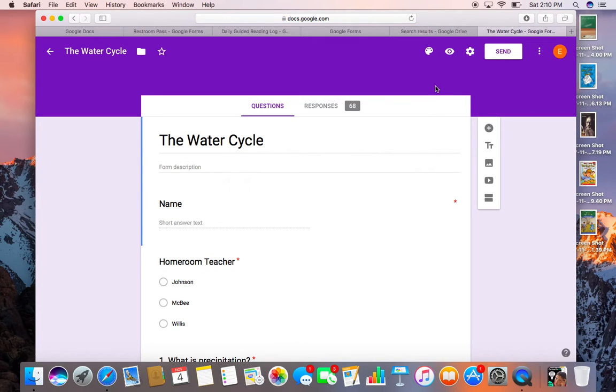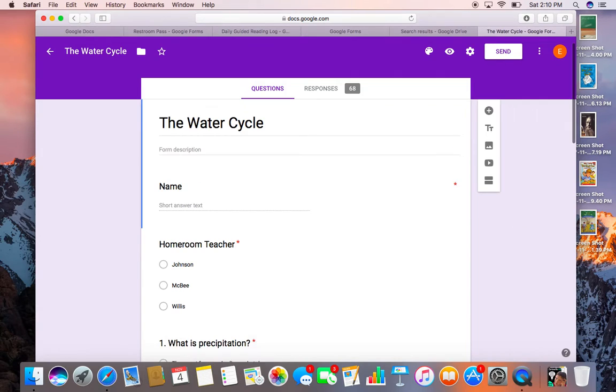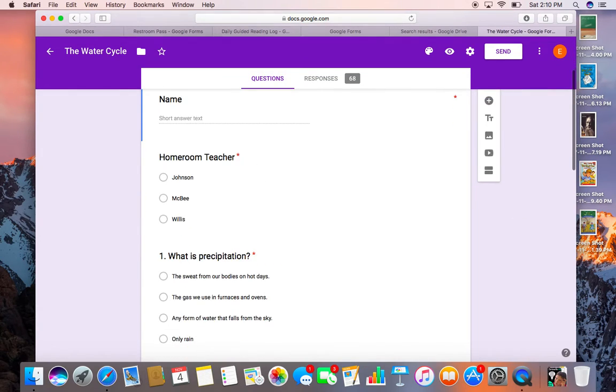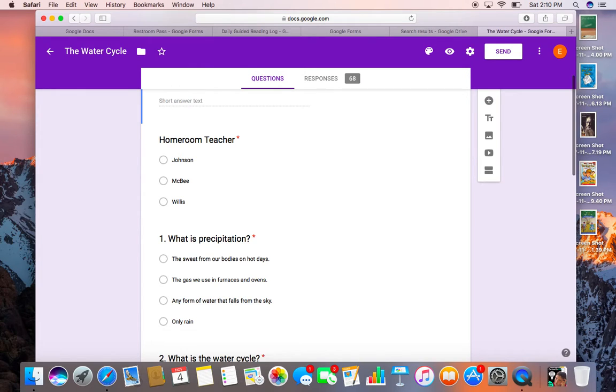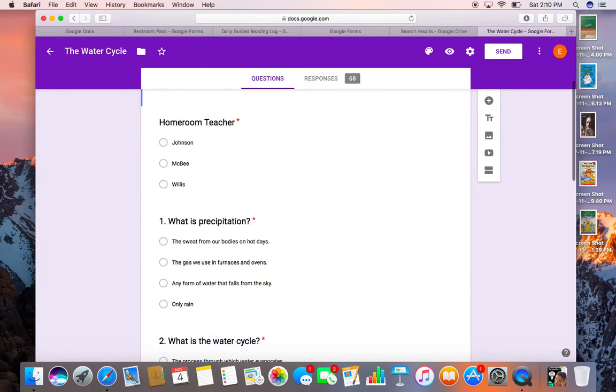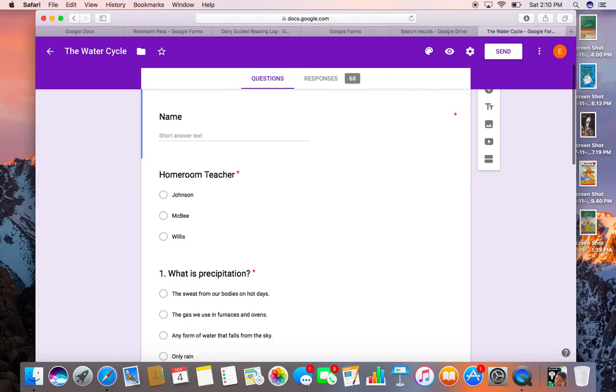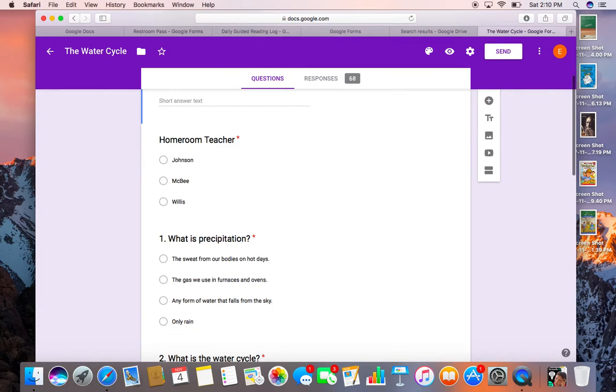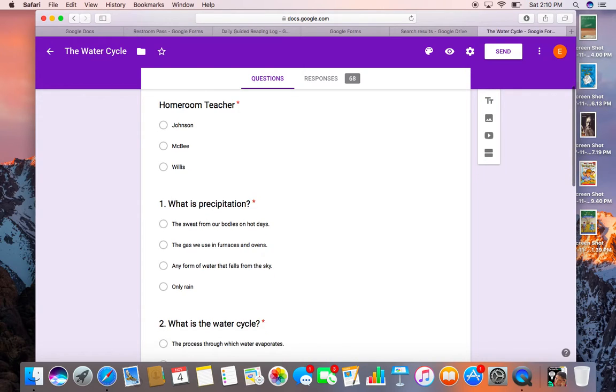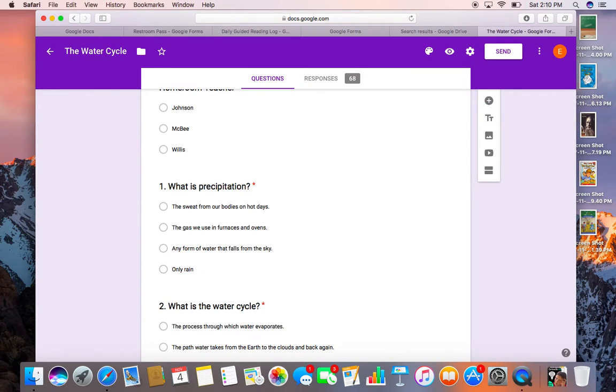One of them that we have been using is just a very basic quiz style form, and this is one that I've used for the water cycle. So the students will put in their name, and you can make certain fields required and certain fields just able to choose whether they want to answer that or not. Usually if they switch classes, we put homeroom teacher because when you go to the data, you can sort by teacher to see your results.